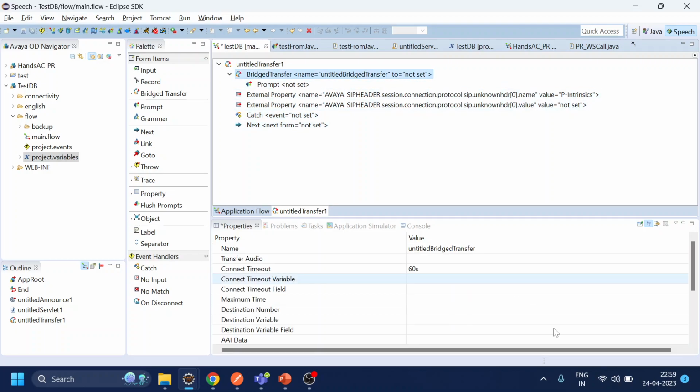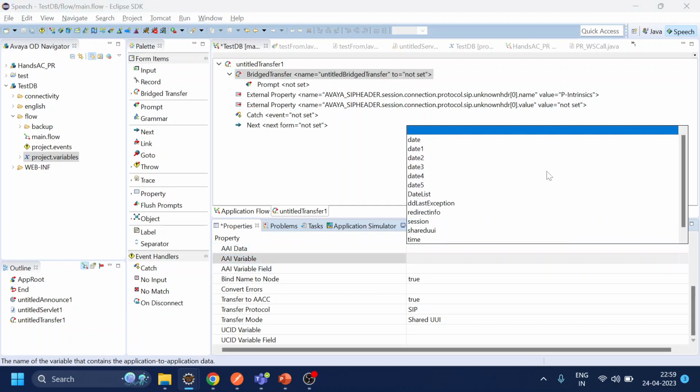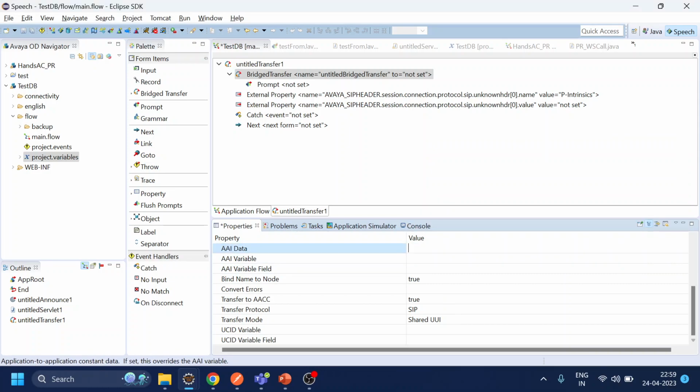Again, what was the AAI? AAI was application to application information that you can pass while transferring from one application to another one. You can specify a variable name if it is stored in a variable. If it is a hard-coded value that you want to pass, you can pass that from here. So yeah, this is the information about the blind and the bridge transfer.